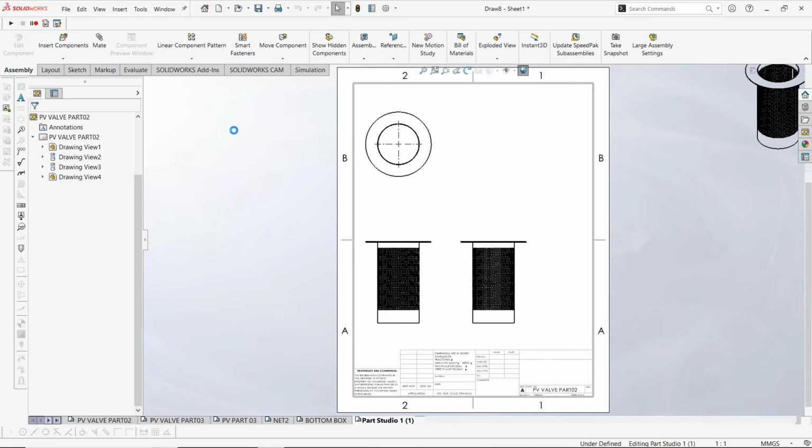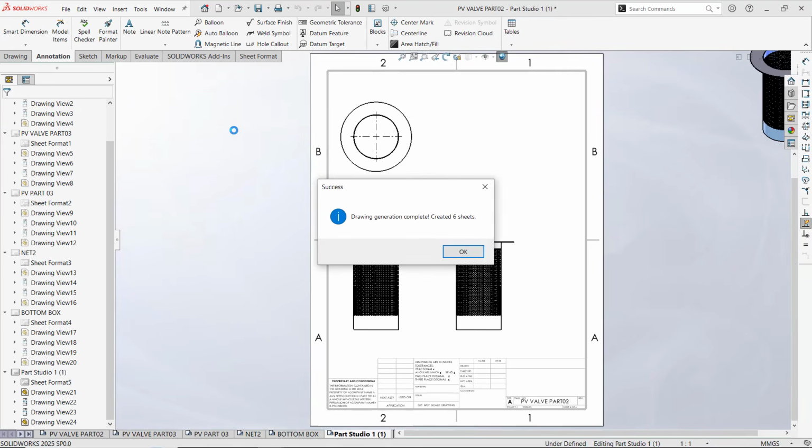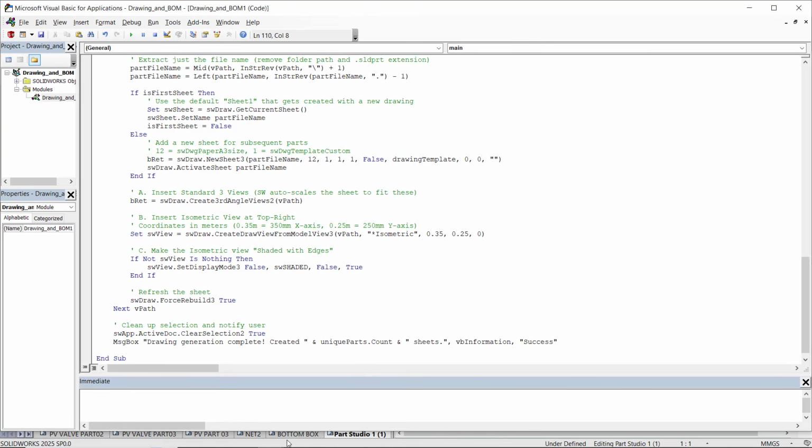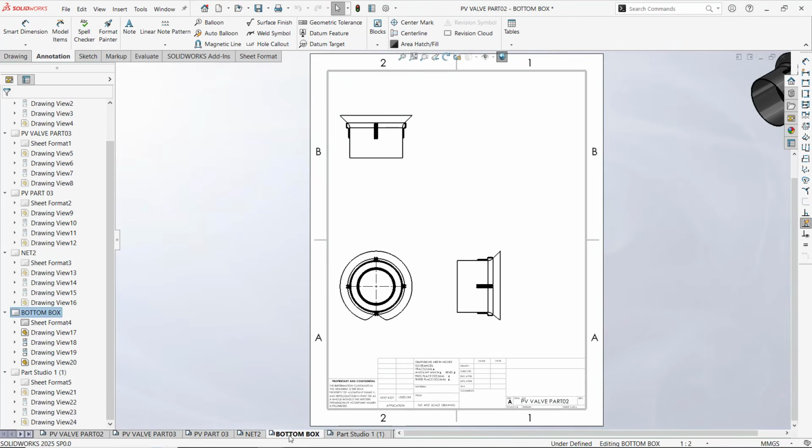So our code is working perfectly, but we need to fix the layout of the sheet, and the isometric view went out of the sheet, so we need to fix that. So let's head to the Gemini chat again and let's fix these things.